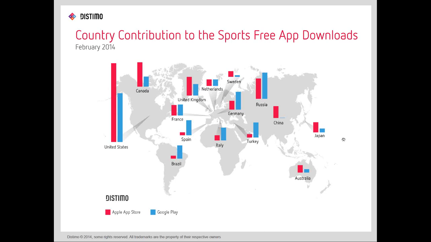So in terms of trying to keep up with the sports, Americans are always very good at downloading free apps for the sports category. And then Russia comes in second, mostly because of the close relation to Sochi. Exactly. Very cool.